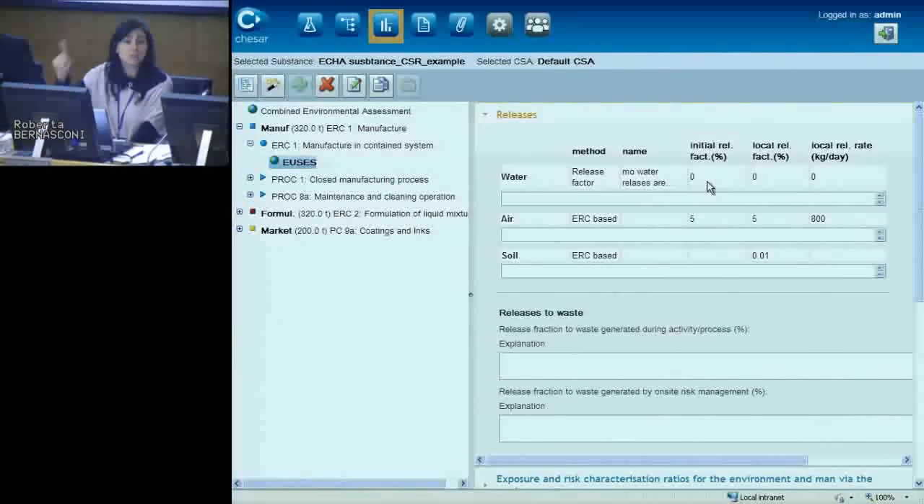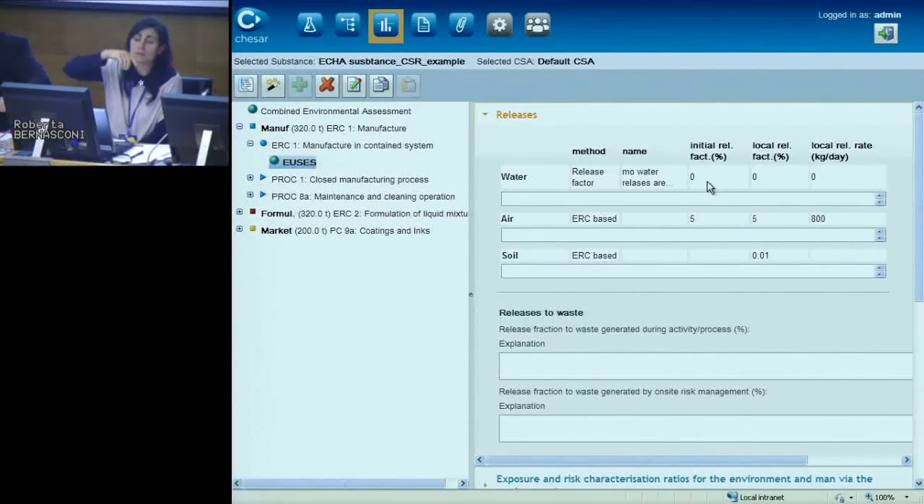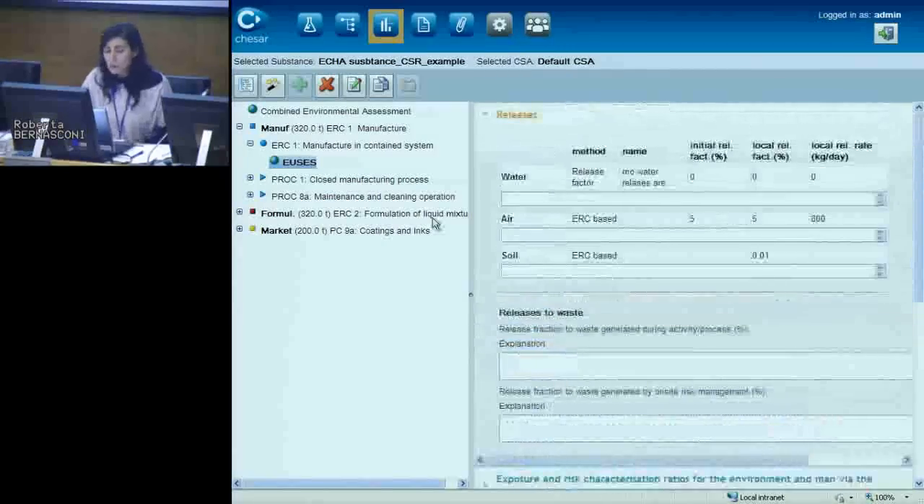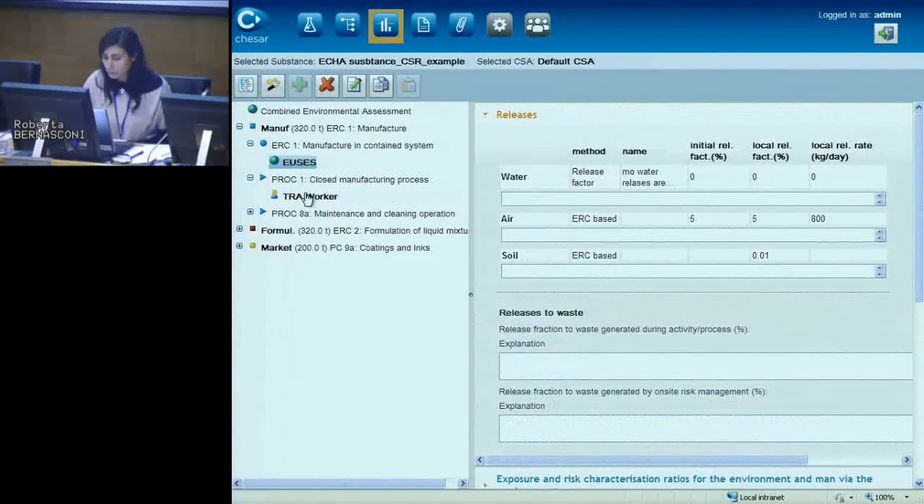So I will put that the releases are going this way, so this 6%, for conservativeness, can go to the waste, and then I will incinerate, and I will do all the risk management measures necessary to ensure the safe use of the substance. So this is what is needed for the environment.